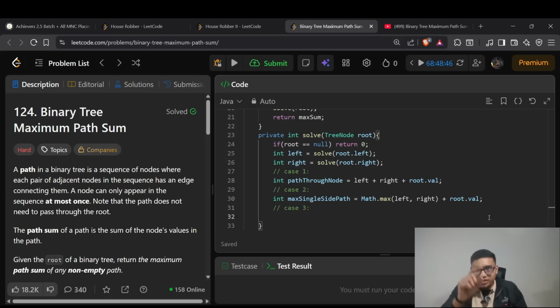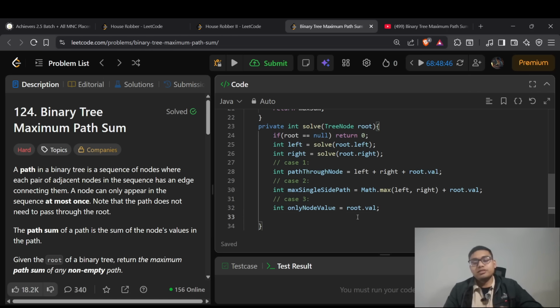So only the node value can be good. So we can write only node value, or you can write only root value. Like here we are using root, so this is a variable, it's your choice. So only node value, that one. So root.val. Fine. This is all the three cases.